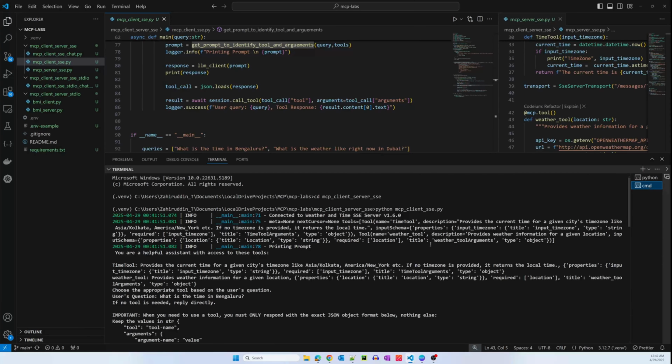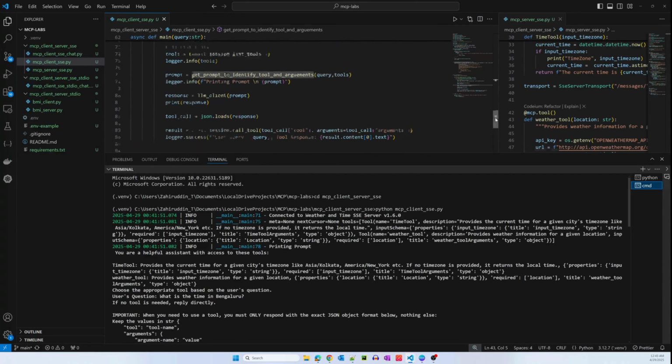But let's go back to the client. All right, so I spoke about the tool input schema, right? It is right here. Let me show you that.